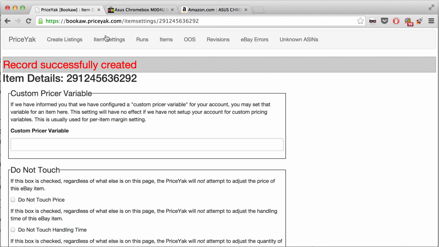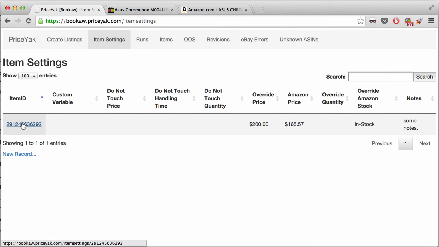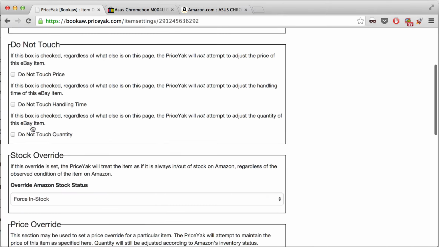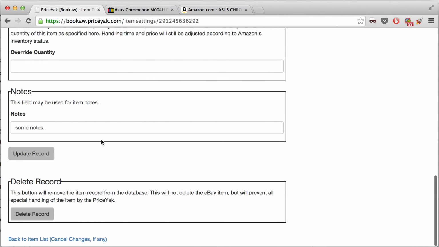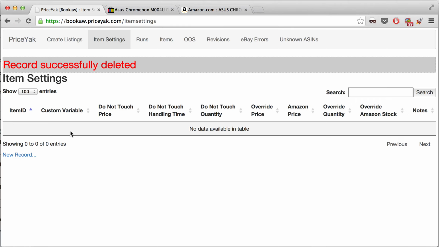Those settings will take effect starting on the next program run, as long as you saw that it was created successfully. Now we can go back to the Item Settings tab here. We can see that the record is in correctly. Everything is there. If we'd like to edit it more, we can click on the item ID, edit it and update it. Or, if we would like everything to go back to the default behavior for this item, we can just click Delete Record. All right, so that's the Item Settings tab.